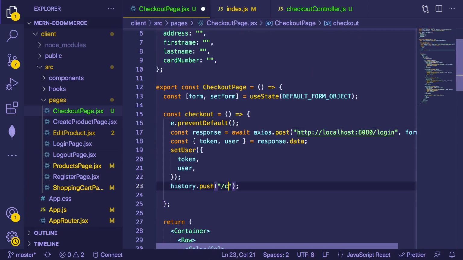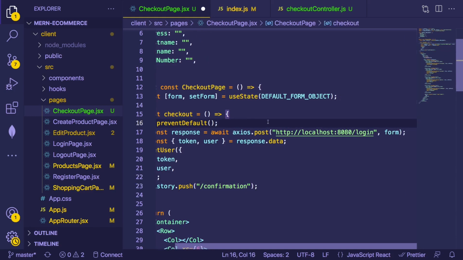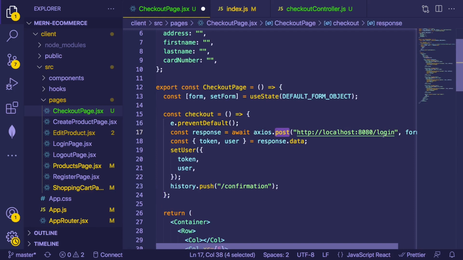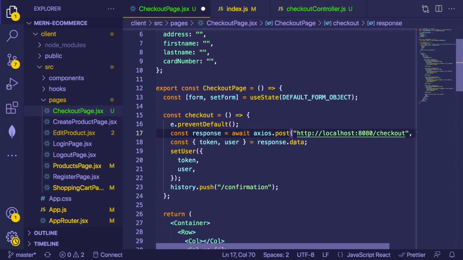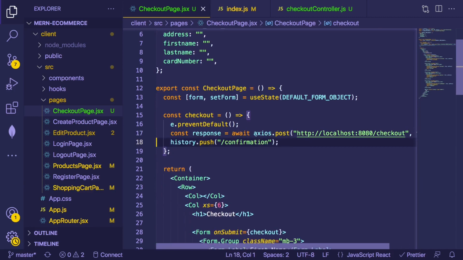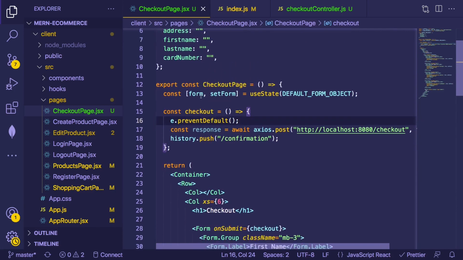And we're going to go to a confirmation page, so let's change this to confirmation, which we haven't made yet. We'll do that in a second. But when we do the post request, we want to post the form to a checkout page. We also need to get the shopping cart. So if I grab cart using context, we should be able to also send the cart.